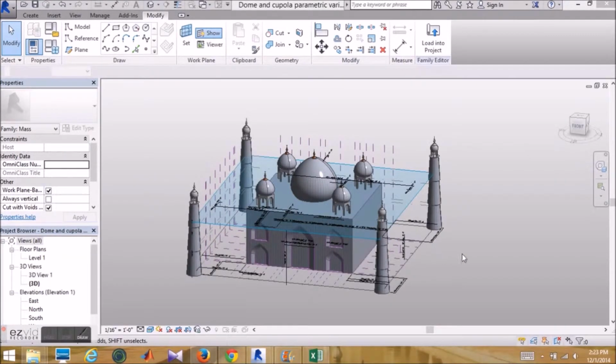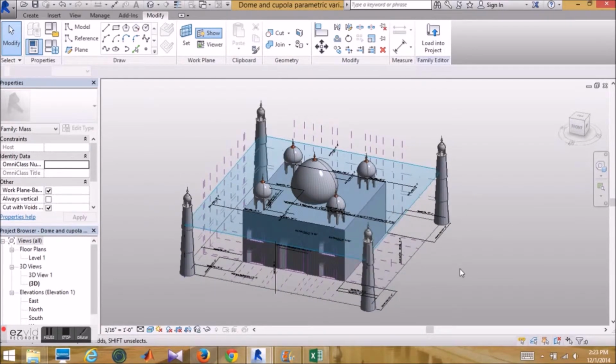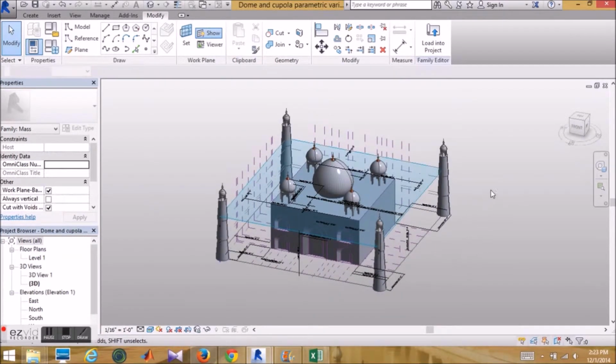Hi, I'm Rohit, and in this video, I'm going to talk about implementing Dynamo to improve the functionality of my Revit model created for Project 1.